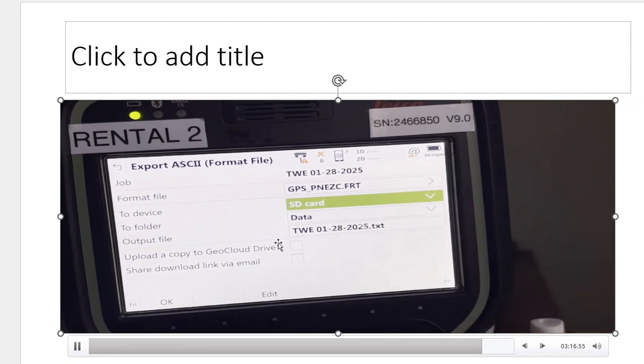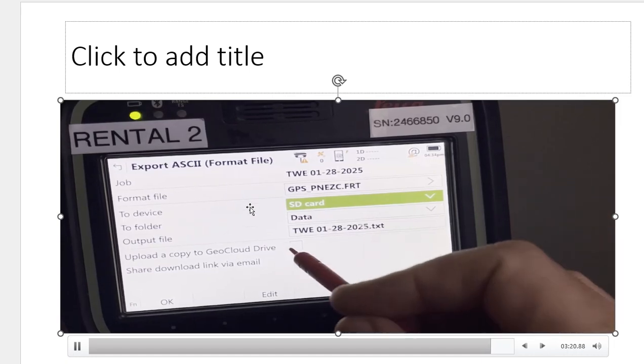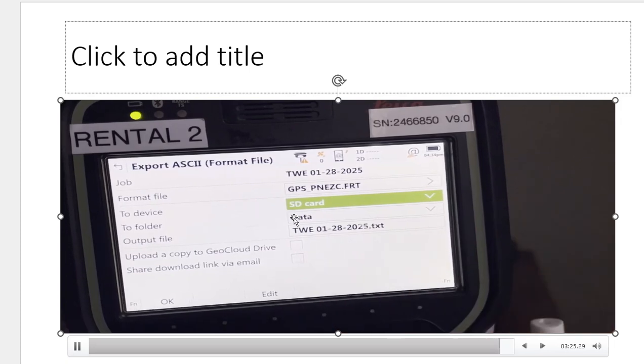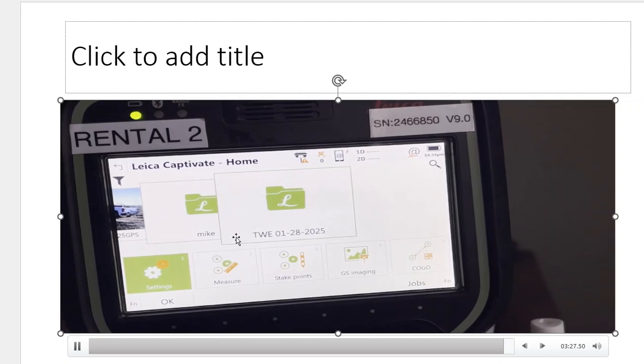If you have Infinity, it's kind of redundant, but there are still some format files and style sheets that could be real handy. I'll put it under the data subdirectory on the SD card. So that's how simple it is to upload and export data from the CS20. Let's take a look at some of these files.